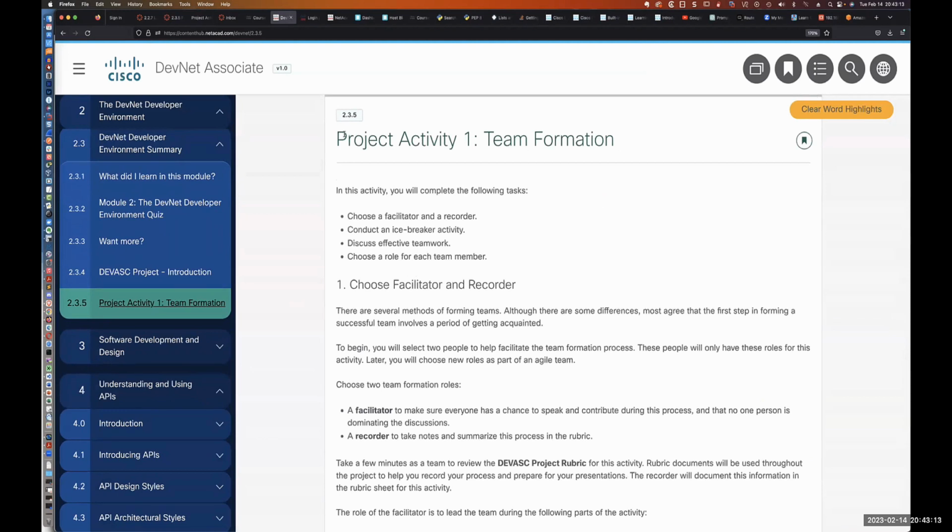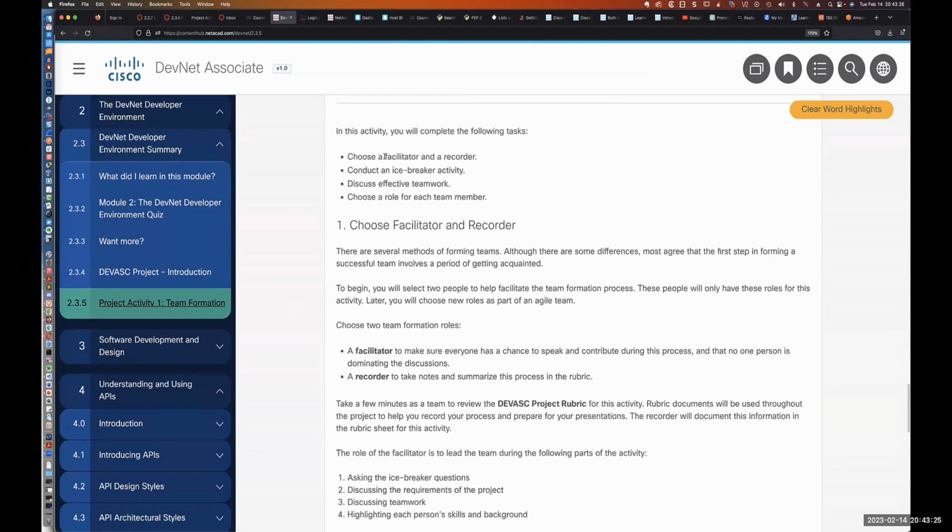So this is the project activity number 1. We've got multiple project activities. You will be in the same team for each of these project activities that take place. So you're going to choose a facilitator and a recorder. So 2 people in each group will have a role. One will be the facilitator, and you're kind of like the team lead, right?